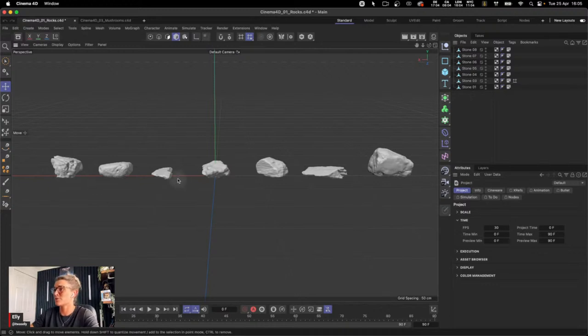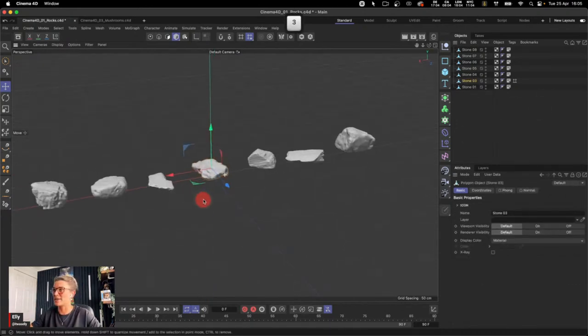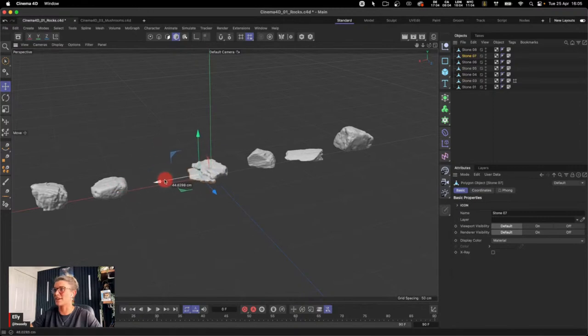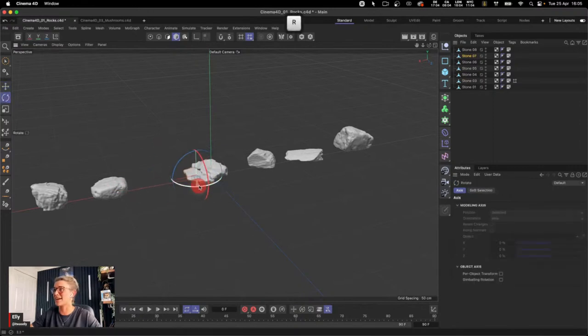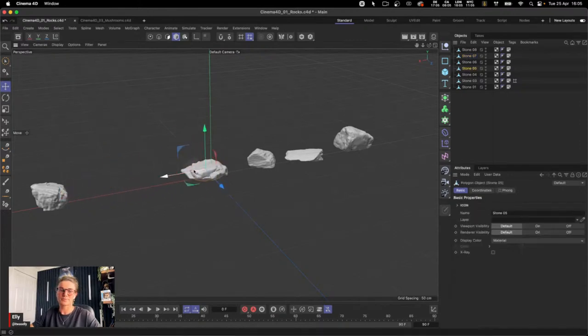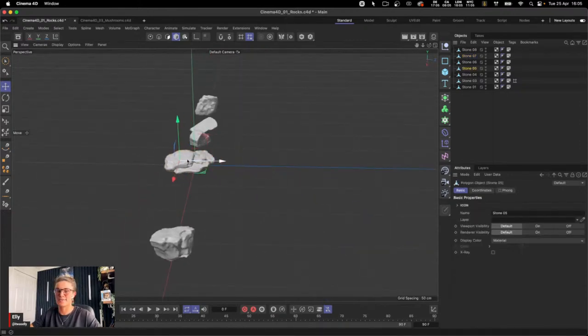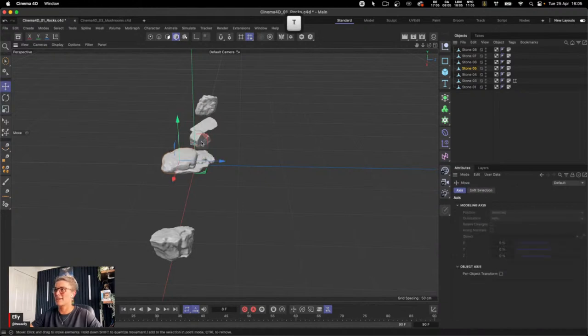So I'm just going to move these around and start to build and create the shape that I'm happy with. I'm going to leave this one where it is and move everything together using our different move, scale and rotate tools. I'm just using my shortcuts to move these around, and this is where I can choose exactly how I want this to look based on these.